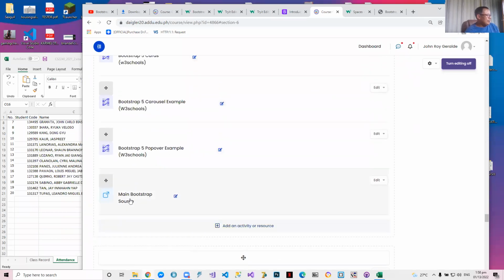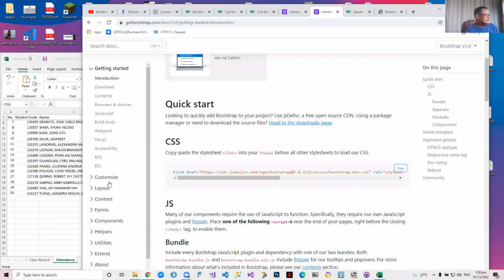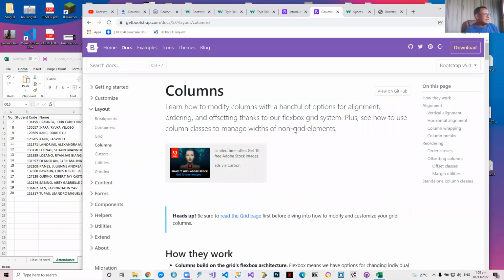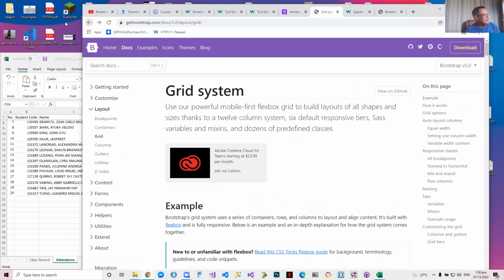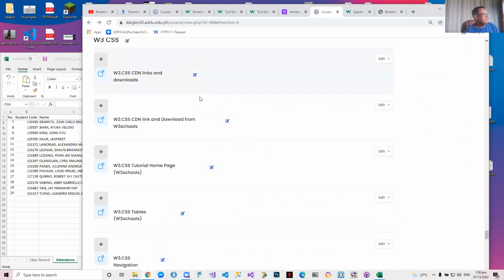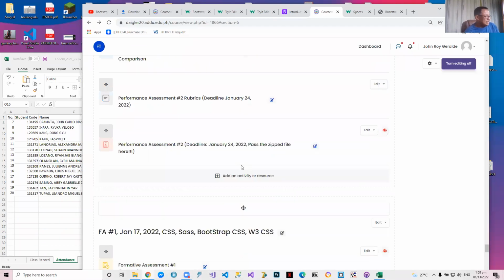So by the way, we have the main Bootstrap source also here, no? You can get the examples here. Okay. Columns, grids, containers, no? You can get examples from the Bootstrap website, no? By the way, Bootstrap is owned by Twitter currently, no, and it's open source.